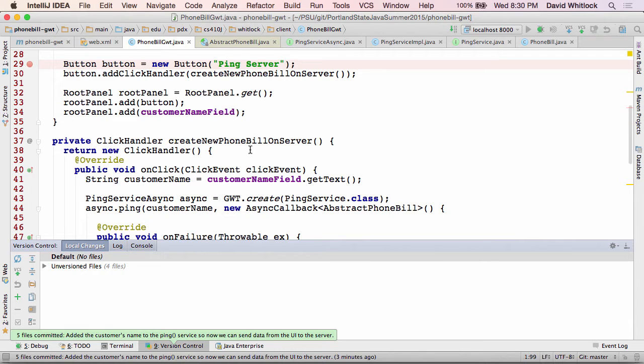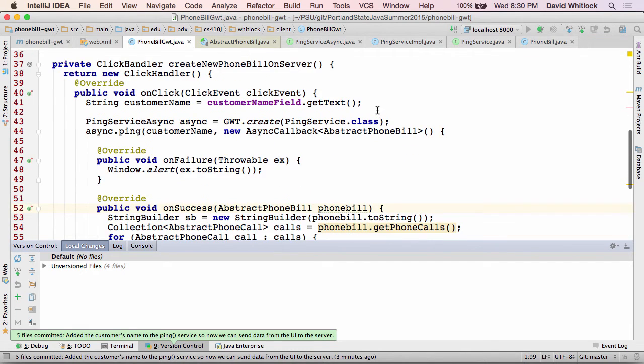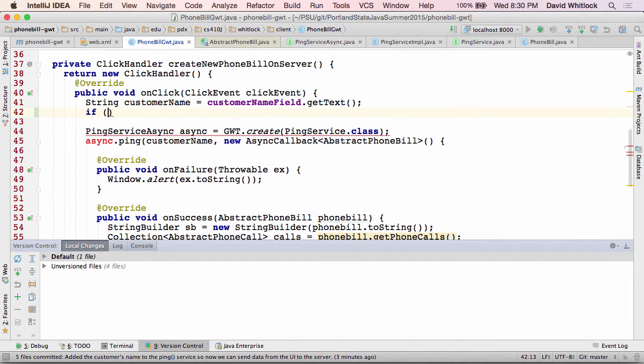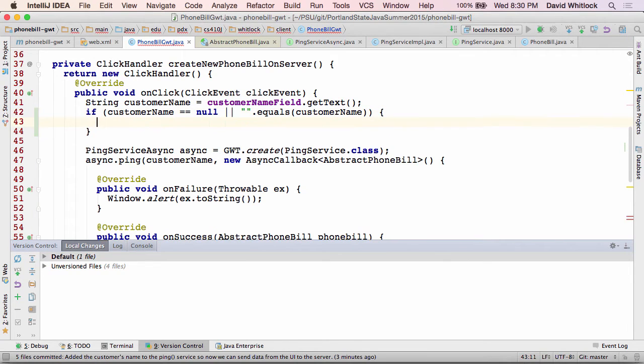So I could do something like the following. Okay, customer name. So if customer name is null, or it's the empty string, then, well, we could do an alert, I guess.